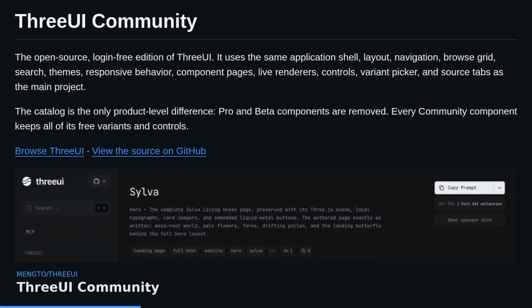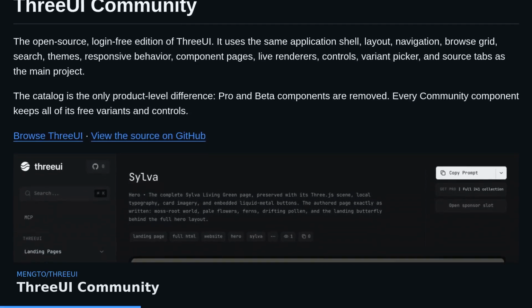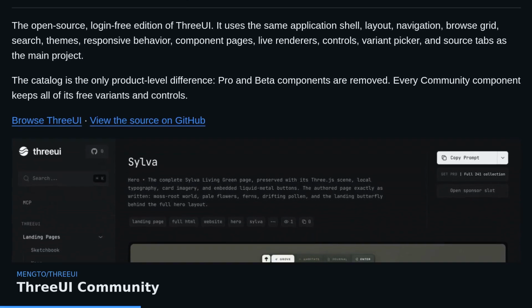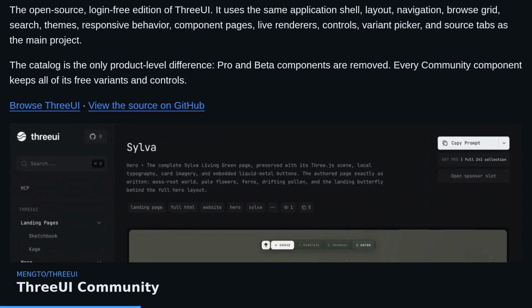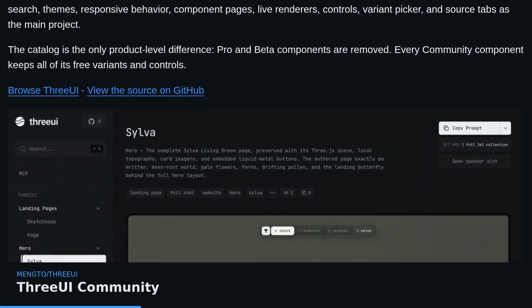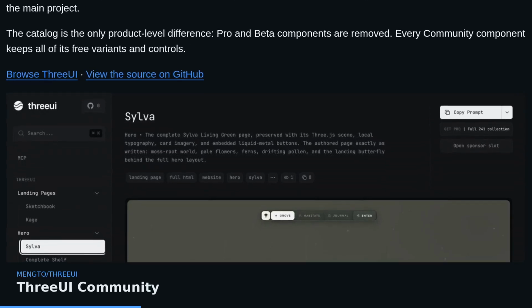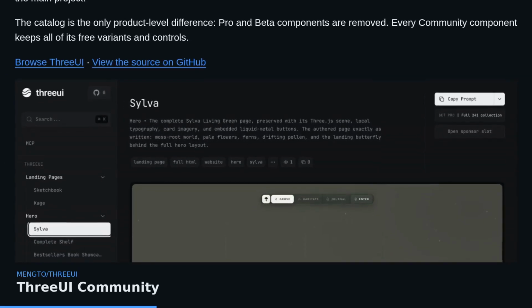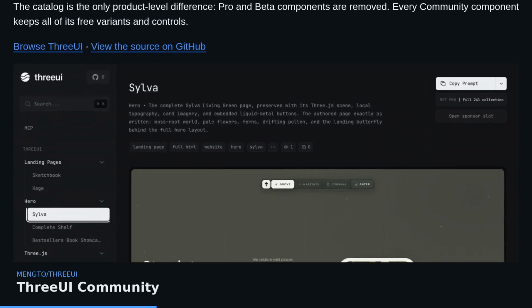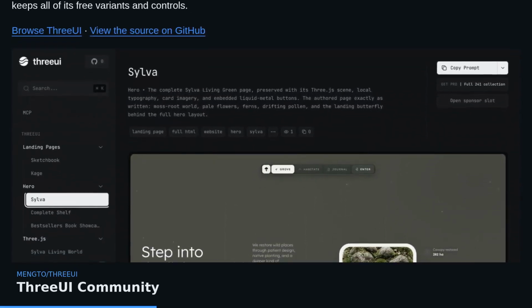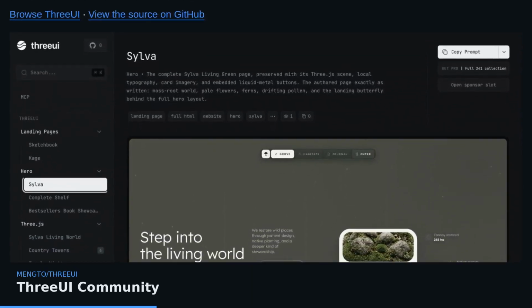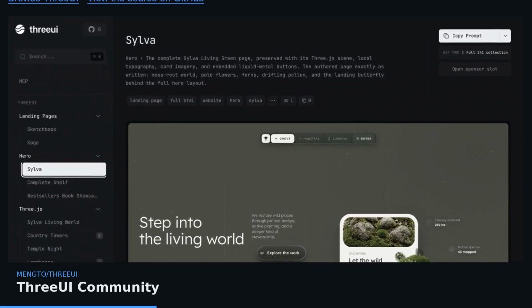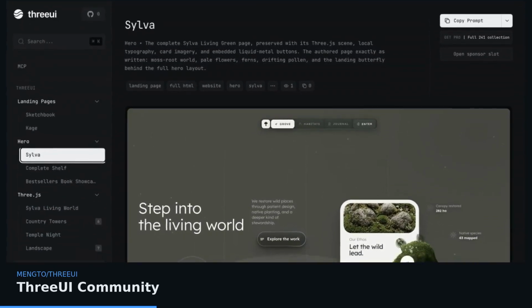What about how it manages component variants and controls? Each component comes with multiple variants, and the controls for those variants are exposed in a way that's both flexible and easy to use. You can toggle between variants and see the changes in real time. This is especially useful for designers and developers who want to experiment with different layouts and effects quickly.